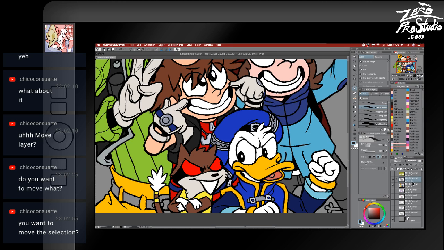I want to move my working layer. I want to move the selected layer. I want to select a layer by clicking on the things in the layer. Does that make sense?